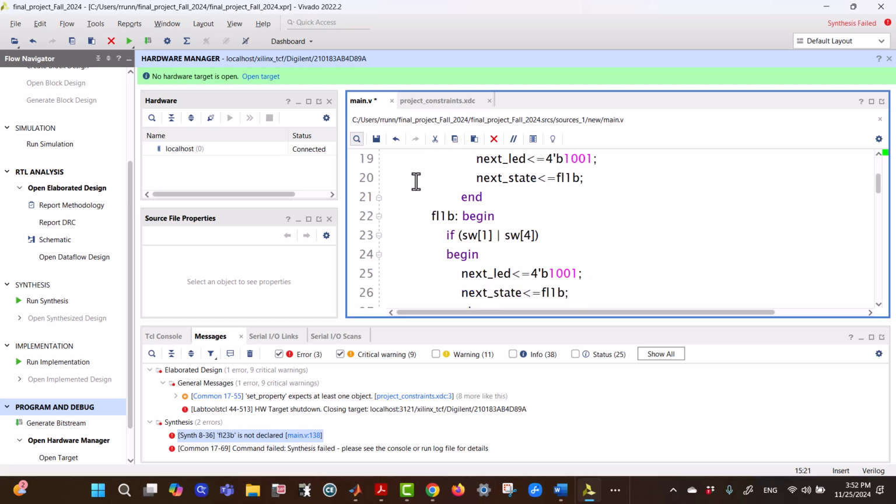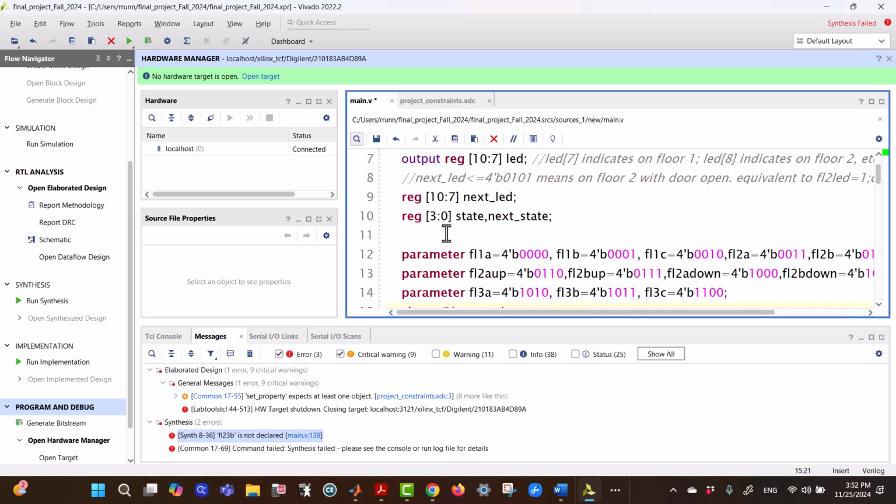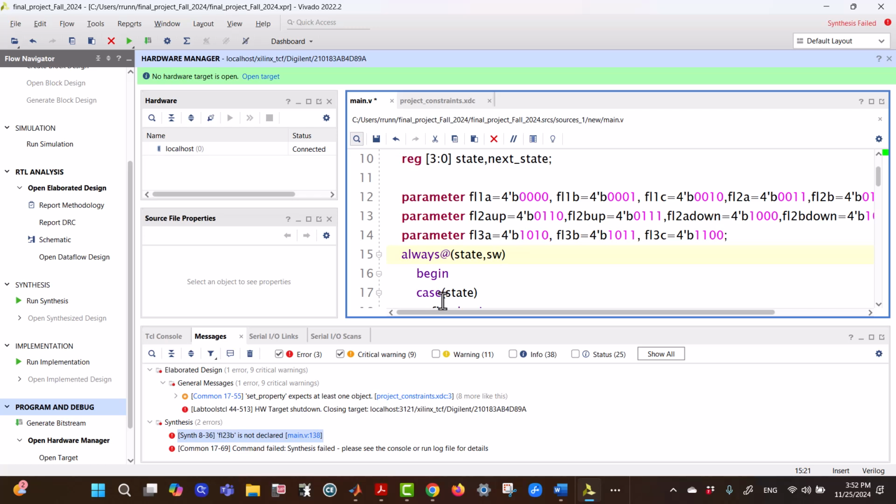I don't need a begin and end here, because the only thing in my always block is one big case statement. There's a lot of stuff in the case statement, but it's just one big case statement. And the case is based on what state I'm in right now. So I look at what state I'm in right now, and then I look at what switches are set, and from that I determine what my LEDs should be and what my next state should be.